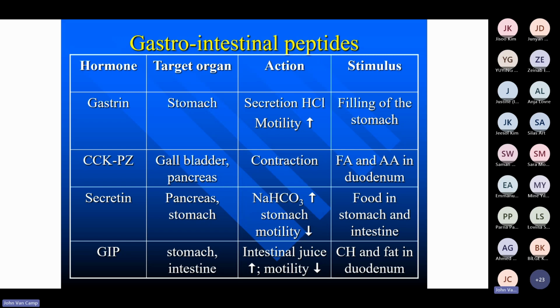I plotted 4 of them that you can see here, which are gastrin, a typical stomach hormone; CCK, which is cholecystokinin, pancreozymin, which is linked with the gallbladder and the pancreas; then secretin, pancreas and stomach; and GIP, which we already discussed in the previous lecture, gastric inhibitory peptide, which targets the stomach and intestine. You see here the different action points, so the different conditions which finally lead to this hormone activity.